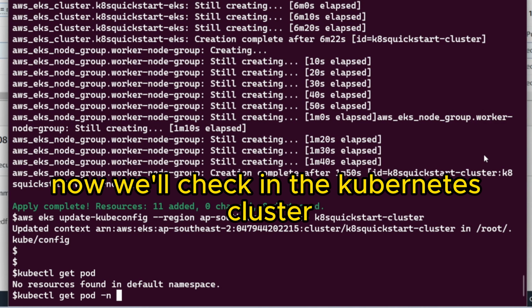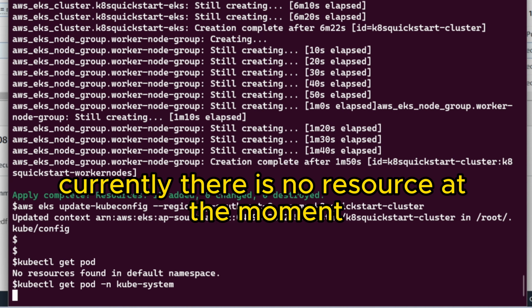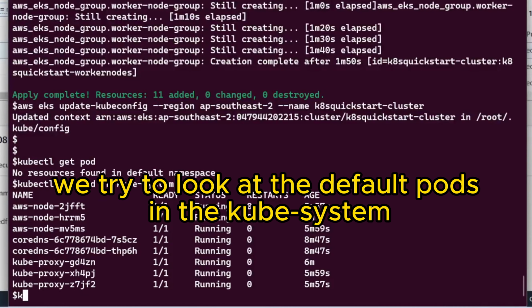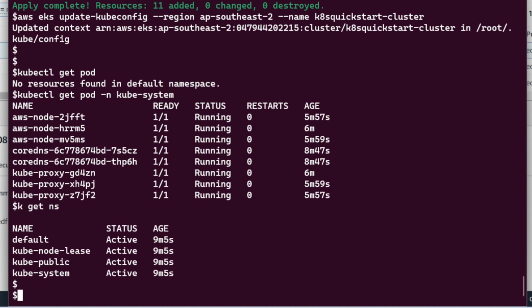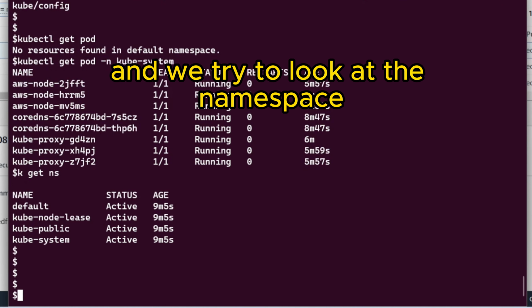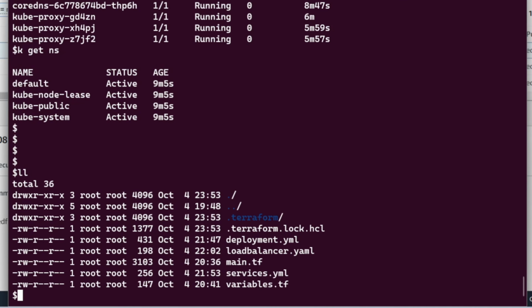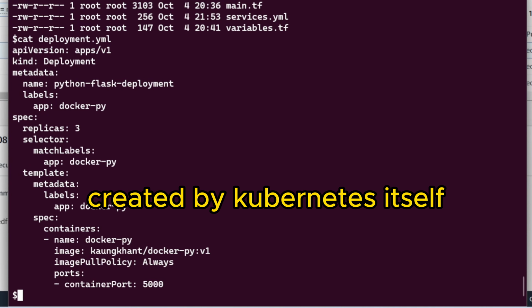So now we check in the Kubernetes cluster. So currently no resource at the moment. We try to look at the pods in kube-system. And we try to look at the namespaces created by Kubernetes itself.